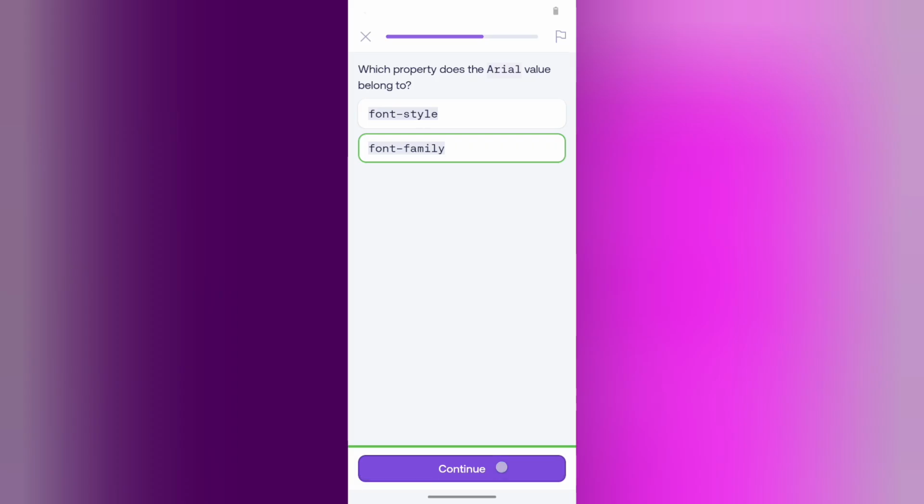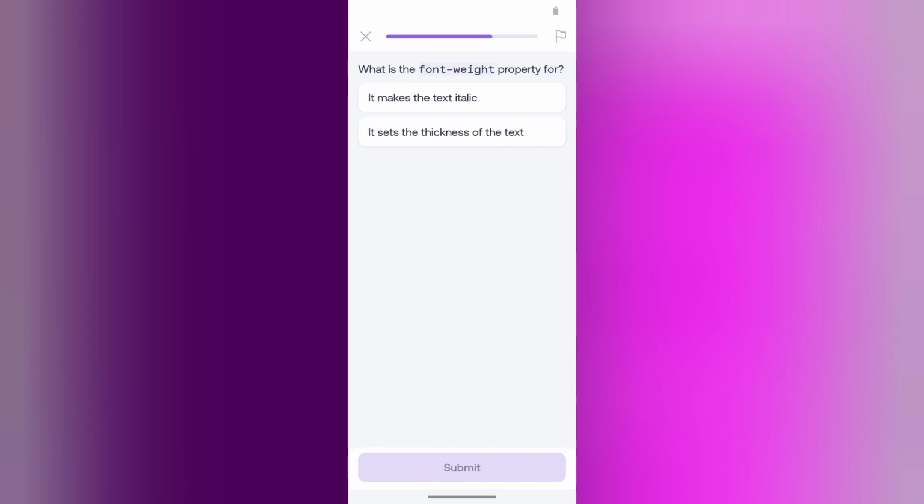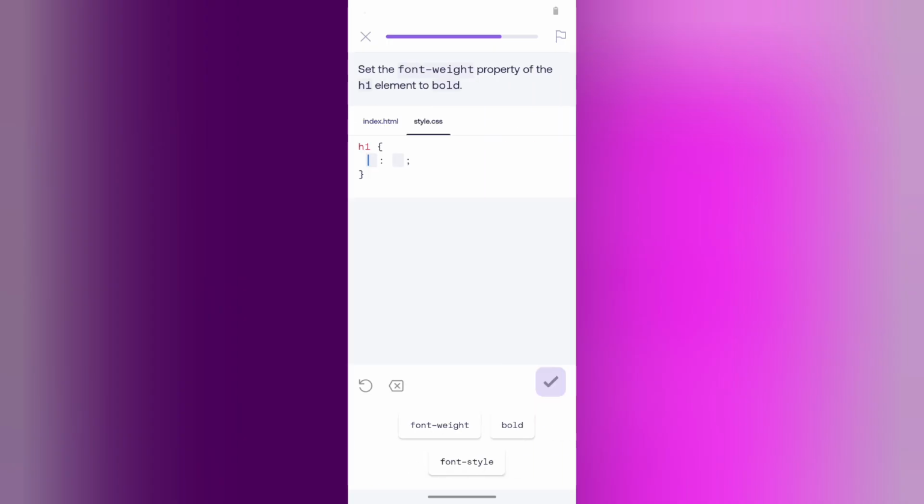So continue. Correct. What is the font weight property for? It's used for making text, they said, thickness. So either you say thickness or to make text bold. That is what the font weight is for, while italic is different. So correct. Continue. Set the font weight property of the H1 element. We are setting the font weight of the H1 element.